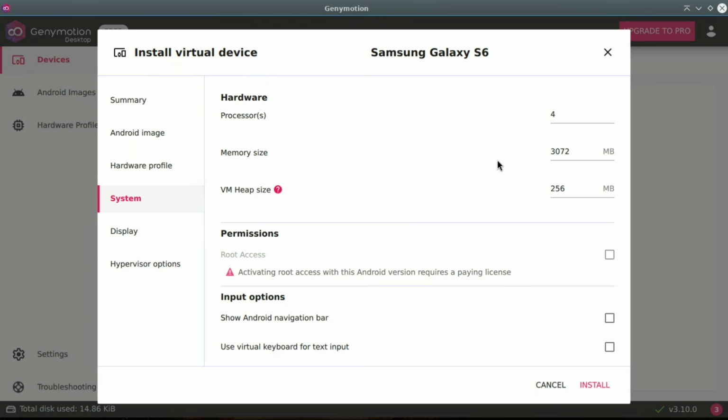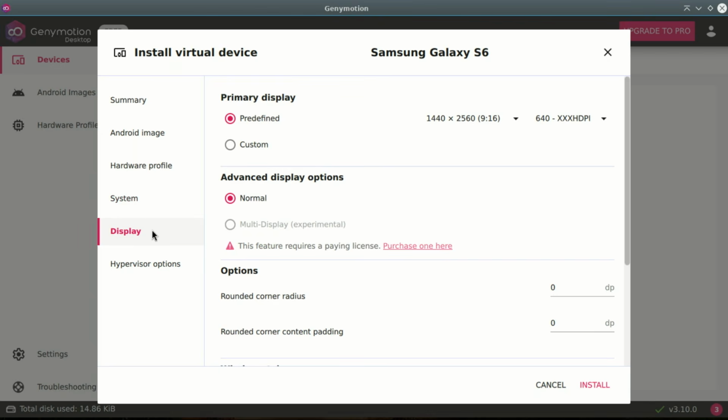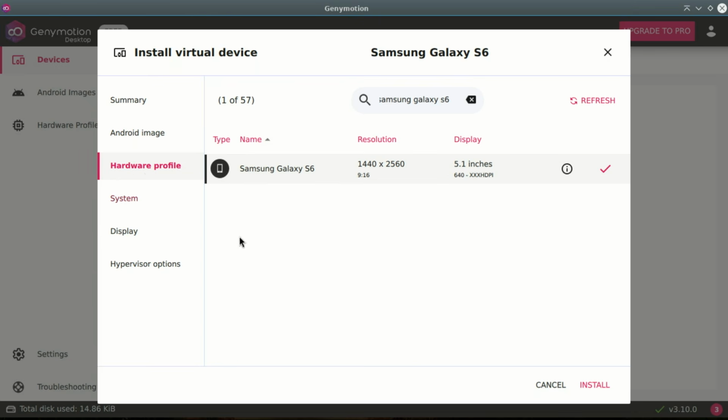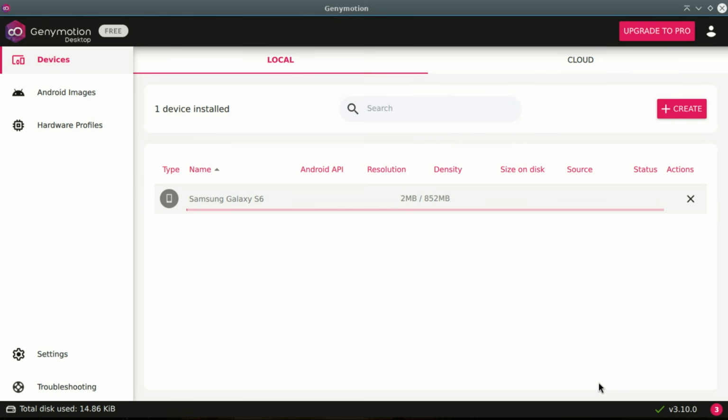We also have options such as root access, Android navigation buttons, and the virtual keyboard. Because we're using the Galaxy S6 hardware profile, Genymotion has automatically selected 1440 by 2560 with the appropriate display density. There are also advanced display options, but for this demonstration, I'll leave them at their default settings. Now that everything is configured, I'll go back to the hardware profile and click Install. Genymotion will now download the Android image and create the virtual device. The Android 15 image is around 852 megabytes, so the amount of time this takes will depend on your internet connection.